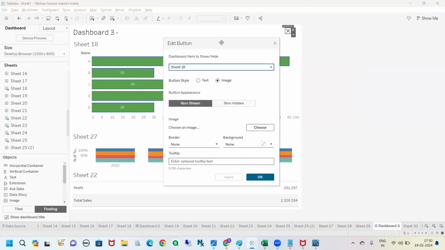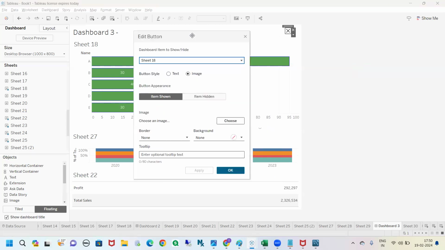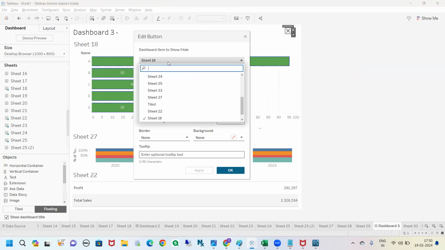Okay. Now I want to edit this button. Just click on the edit option. In real time, I may not like this cross mark and these three lines for this button, so you can have your custom images also here. The first option you can see here is which sheet you want to hide. You can select that sheet here. You cannot select multiple sheets here. Whatever sheet you want to control, to hide and show, you can select that sheet here.